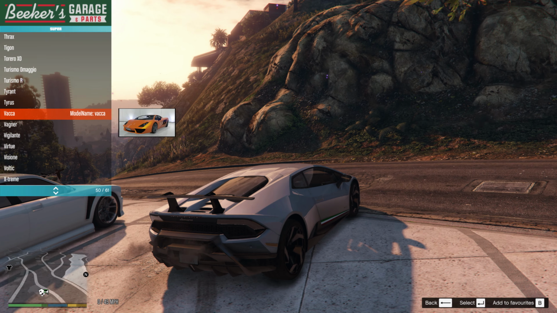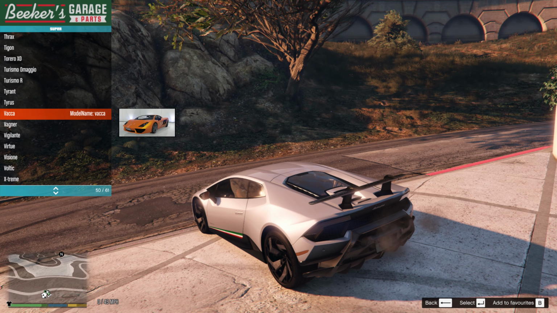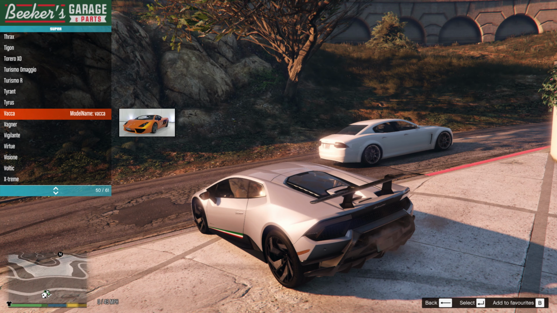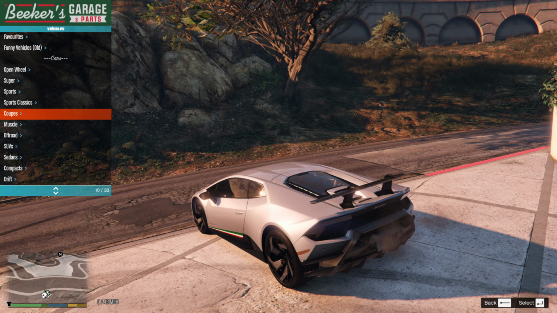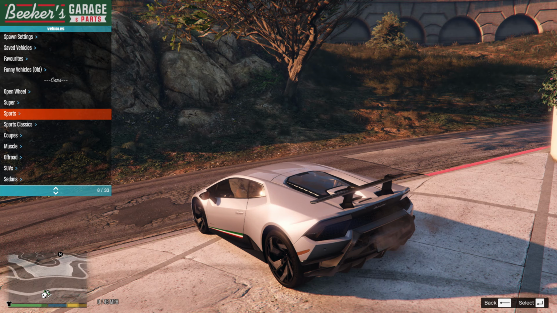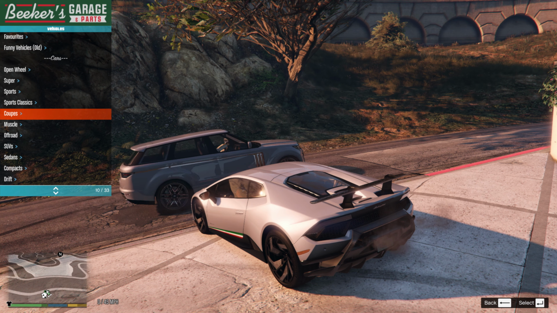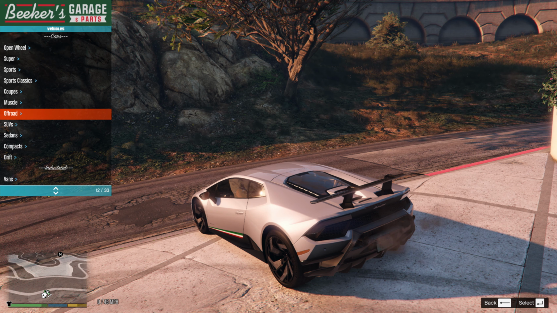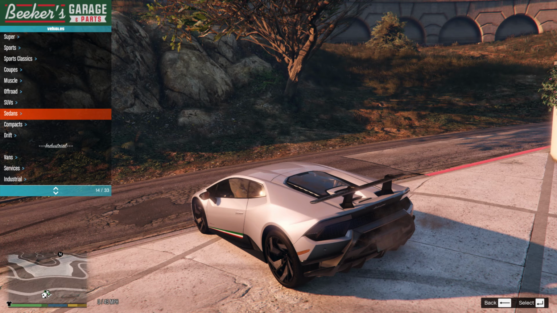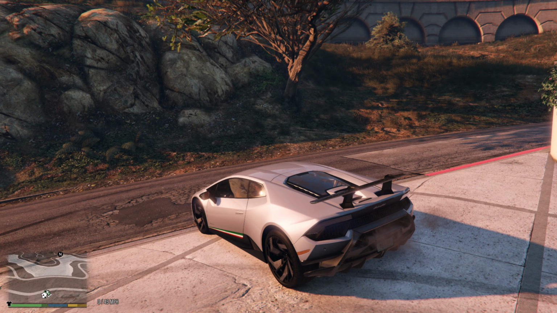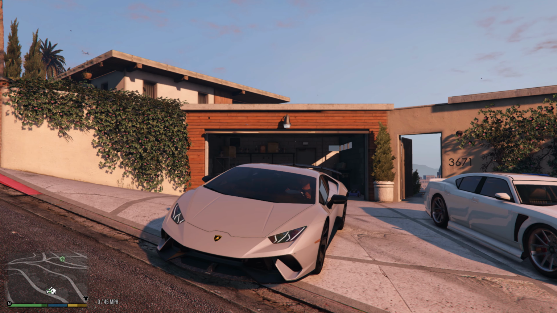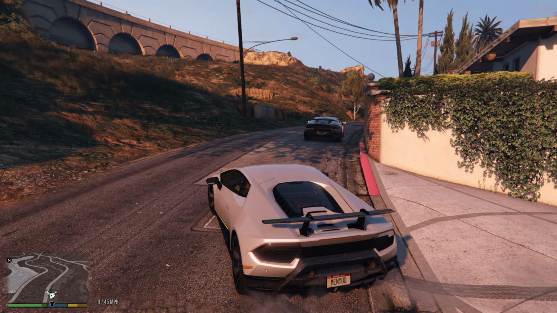The same way, you need to note down the car name and search for it in this menu. Check all the menus here, whether it has super, sports, sports classic, coupes, muscle, SUV, sedan. These are the lists you need to check. So once you spawn the car, the same car, the Lamborghini, now you can enjoy the game, guys.